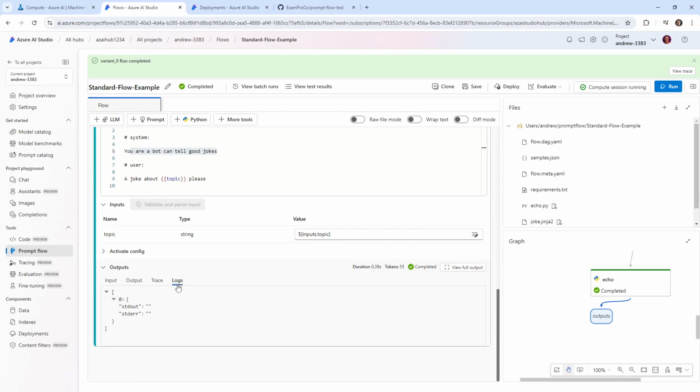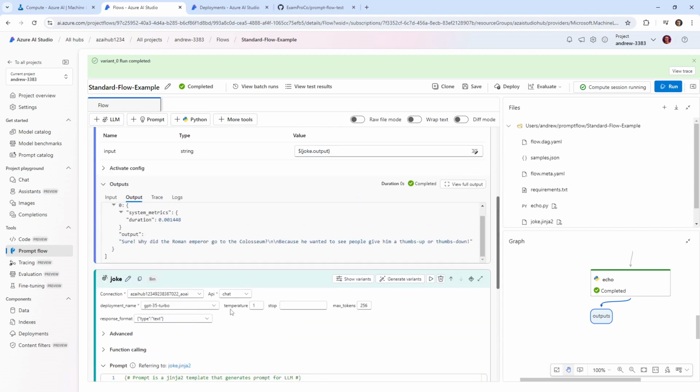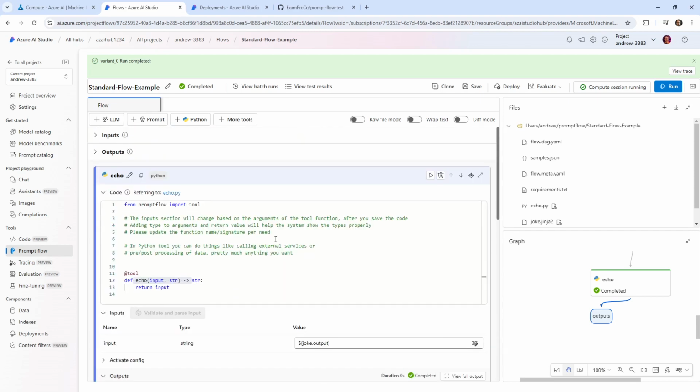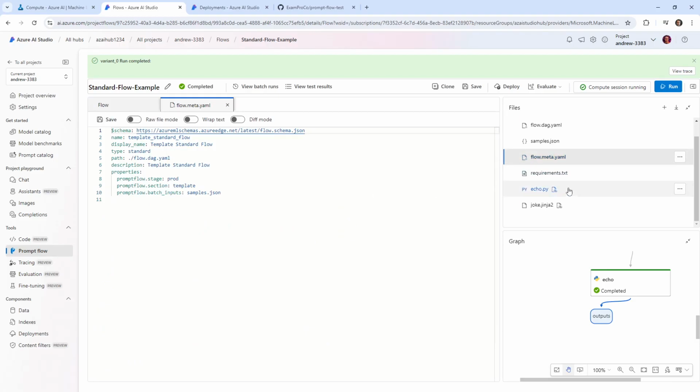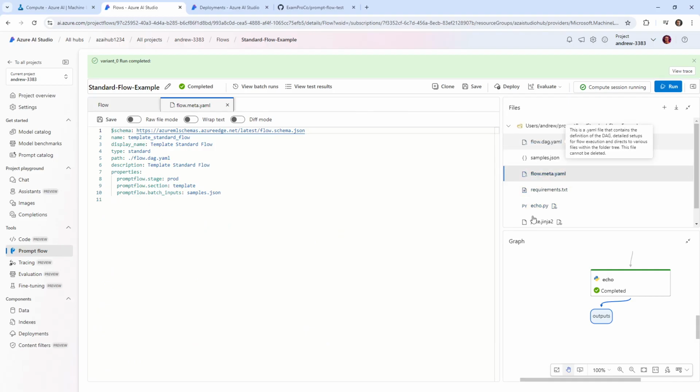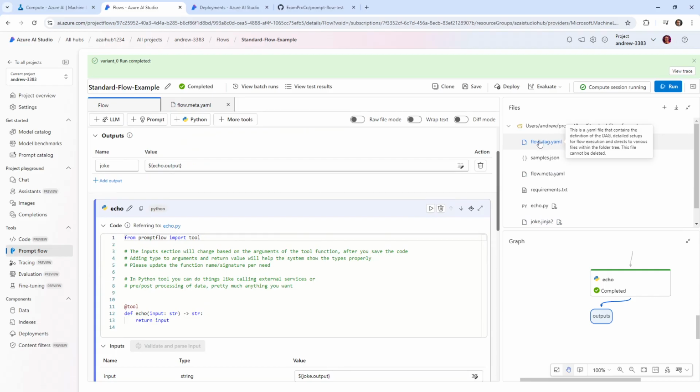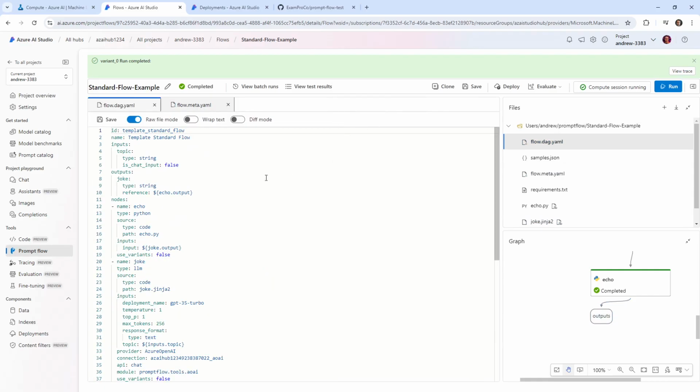We also have trace, we also have logs, so nothing went wrong here. And so hopefully that gives you a clear idea of how this works. Now, over here, we can actually look at the flow, because the flow is defined in a YAML file. Up here, the flow.dag. So I'm just going to click it, turn on raw file mode so we can see it, and we'll just take a quick look at how this works.